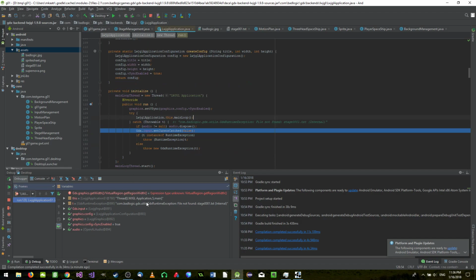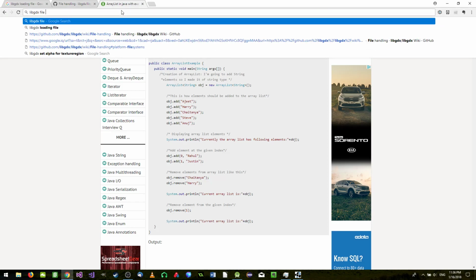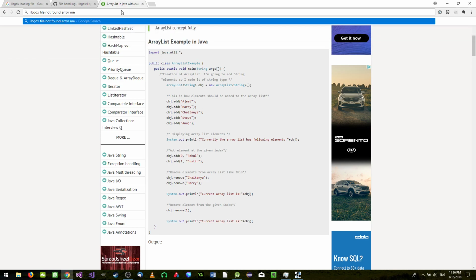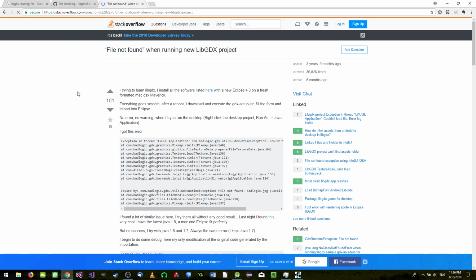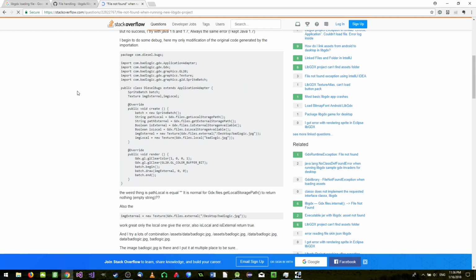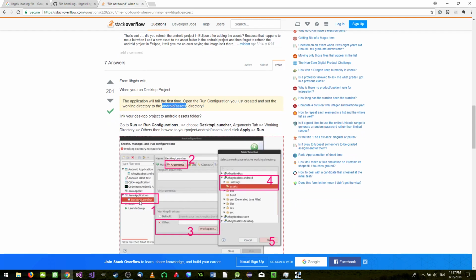Okay, so the error message, file not found, libgdx. Okay, it seems like I've visited this link sometime in the past. Anyway, here, when you run the desktop project, the application will fail the first time. Open the run configuration and set the working directory to the Android asset directory. Oh, this is very interesting. I need to change the working directory. I see. So for the desktop launcher app, I just need to change the working directory.